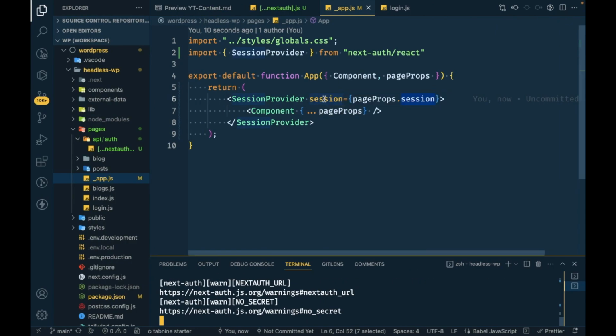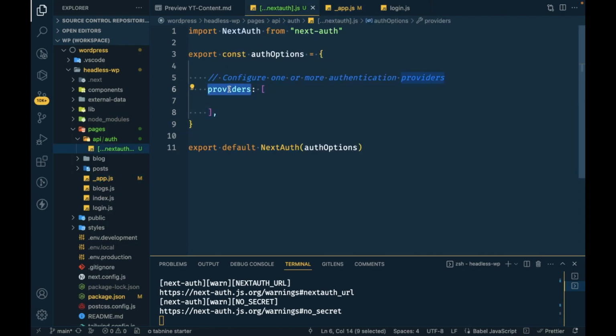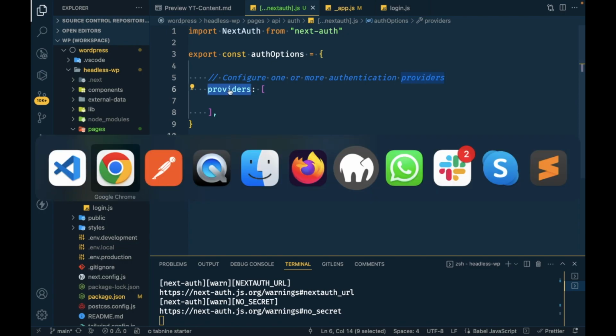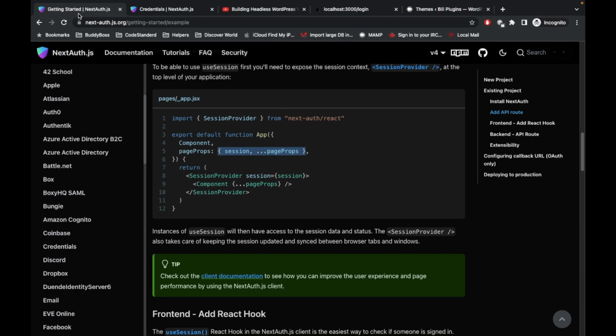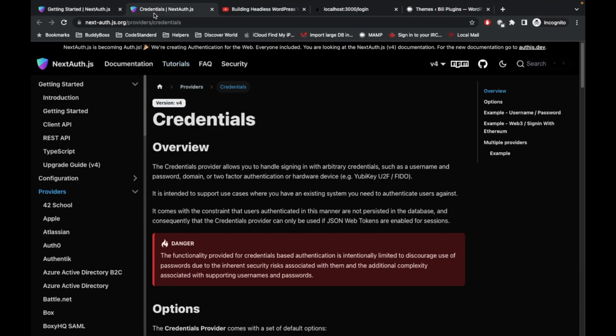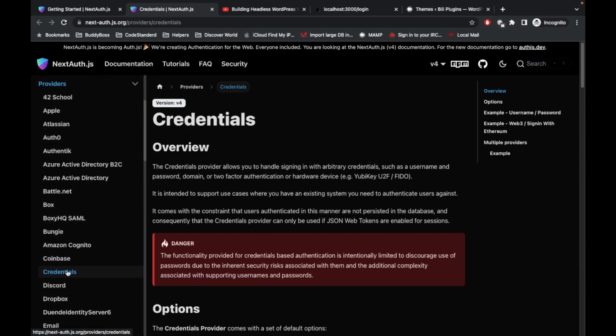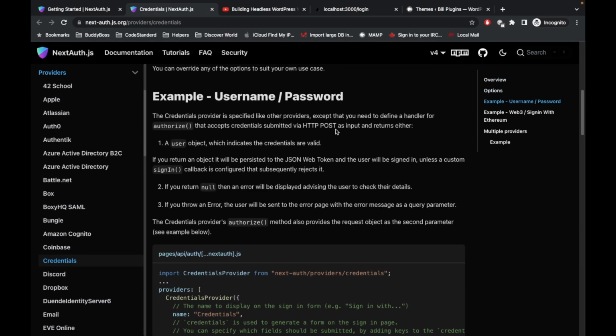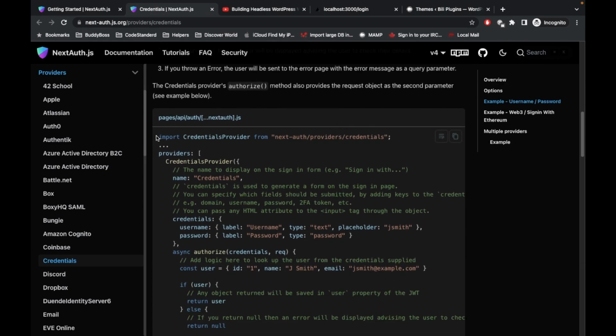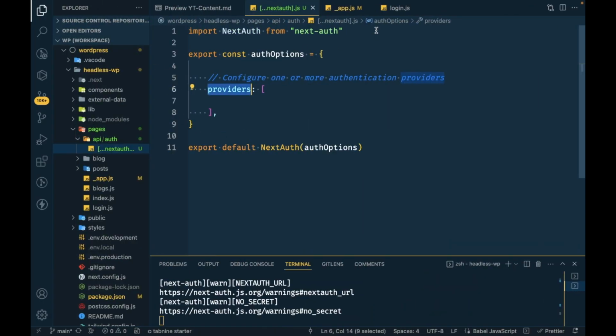Now after this, if you remember, we kept this providers field empty. Now it is time to add providers. So in our case, we will be using credential provider. So if you go to this provider section, click on credential and add this line to next-auth.js, where we are adding credentials provider as a provider.